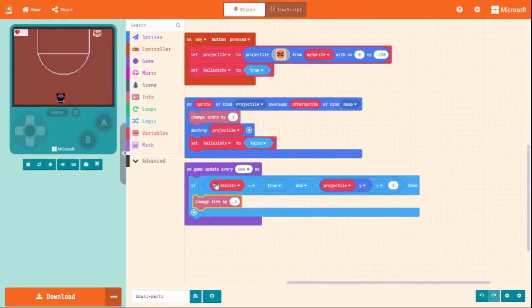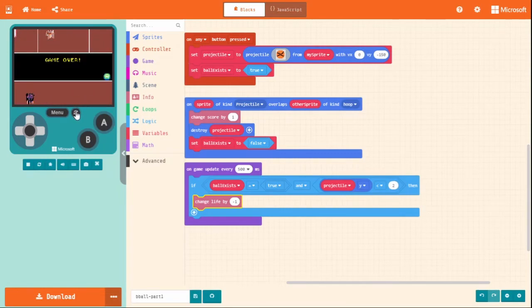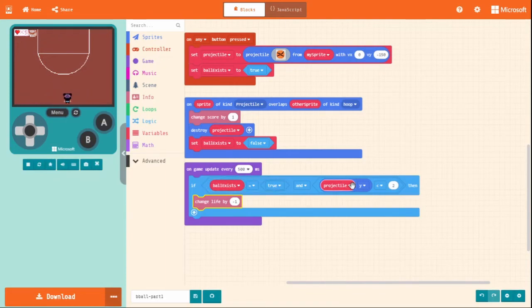So that's great. Now it should subtract a life if we miss the net. Oh, and you can see there what happened was it subtracted a life, but then it continued to subtract lives until the game was over because these conditions are still being met. We have to set the ball exists back to false, or else this is going to continue to run and subtract lives.